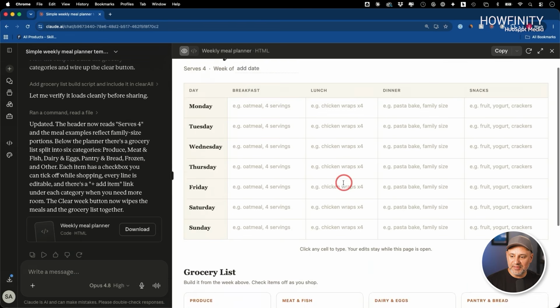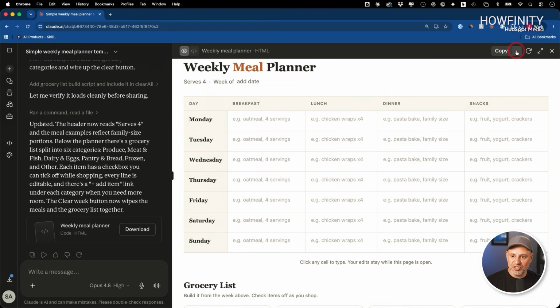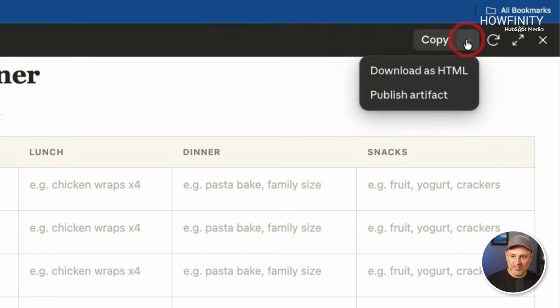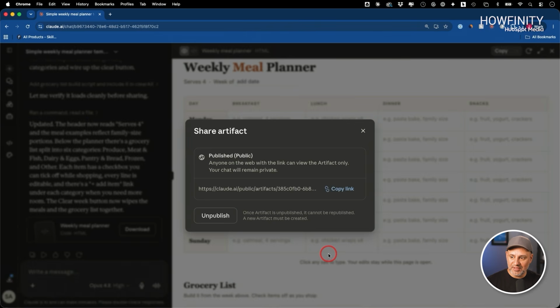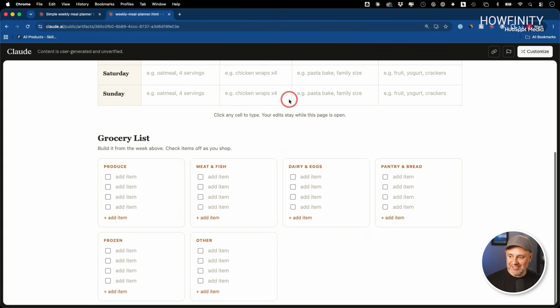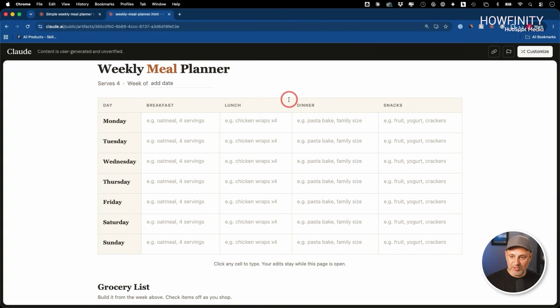And the nice thing about these is they are fully shareable. So all you have to do is click right here and publish this. This is going to publish it on the web. So if I click publish and copy a link, this is the link that it gives me. So now if I share this with anyone, this is exactly the version they're going to be able to see.